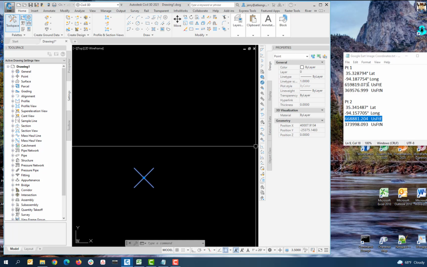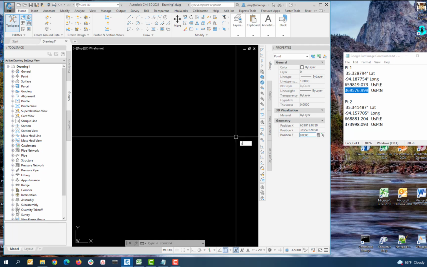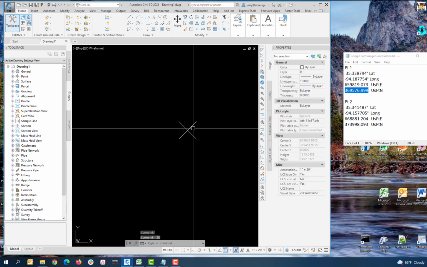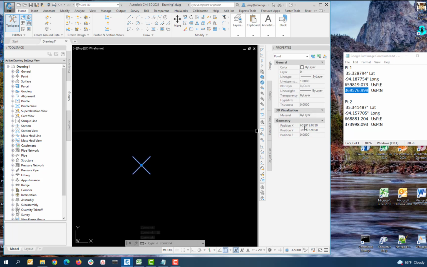Pick the point 1 eastern coordinate, or the X value, Control C. Highlight the position X value, Control V. Select the northern coordinate, Control C. In Properties palette, highlight the value, Control V, and enter. Zoom extents, Z, E, enter. Pick the point, and the position of the point is correct.